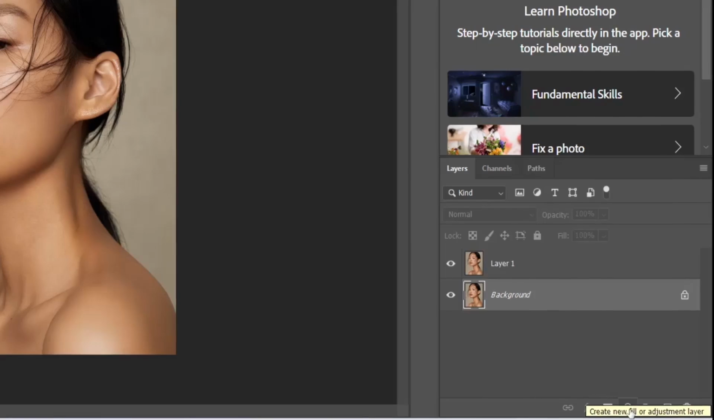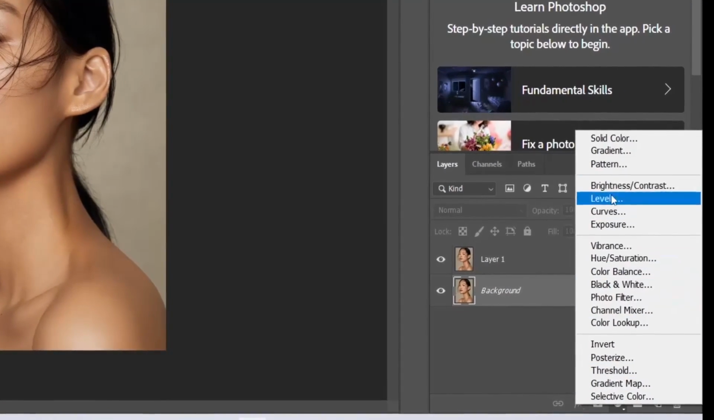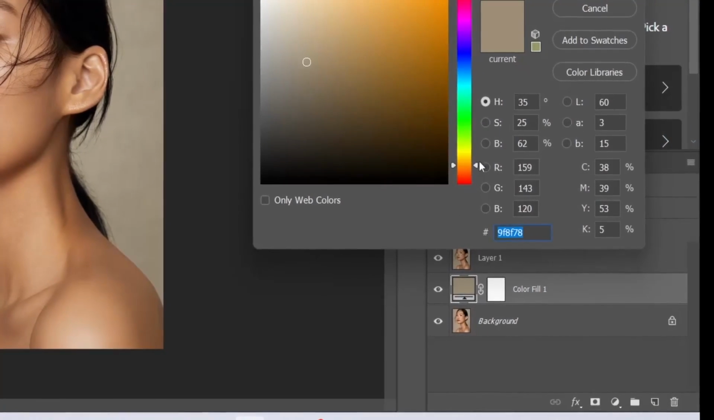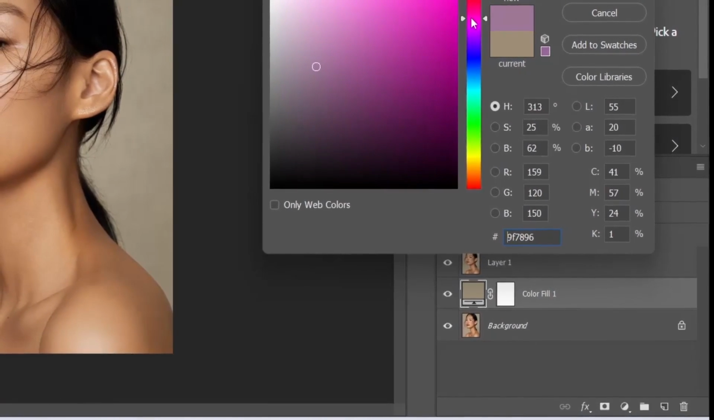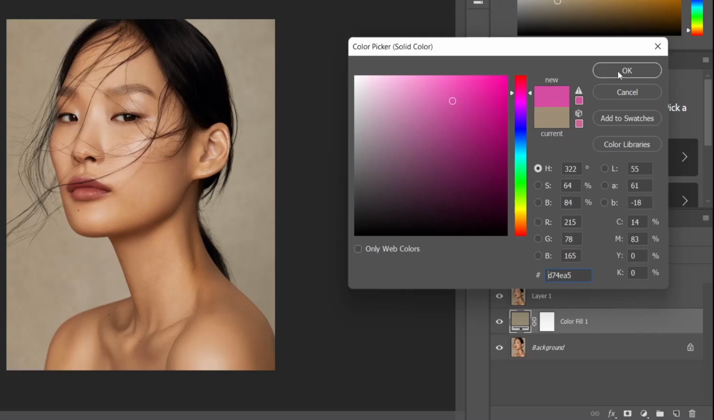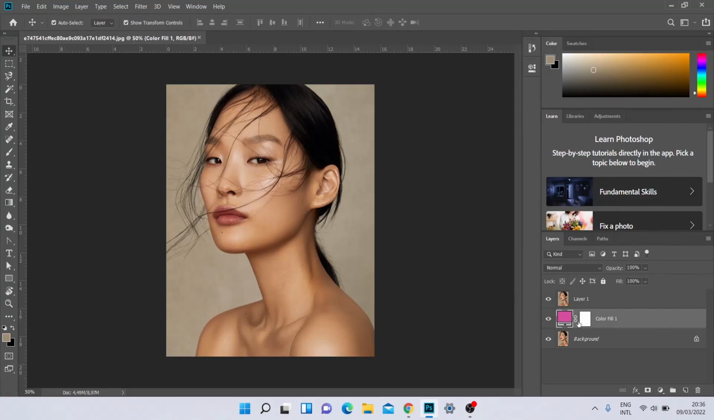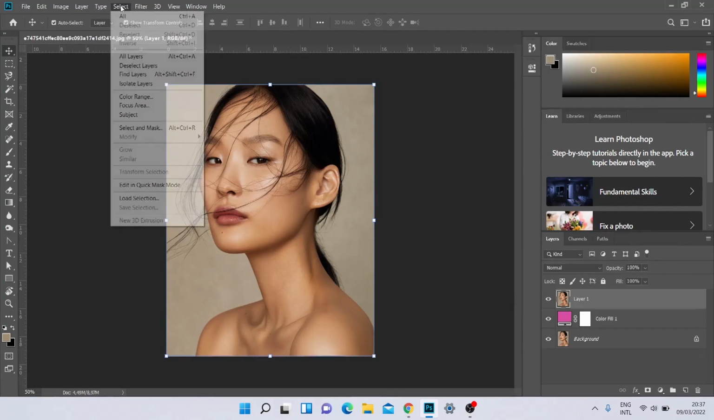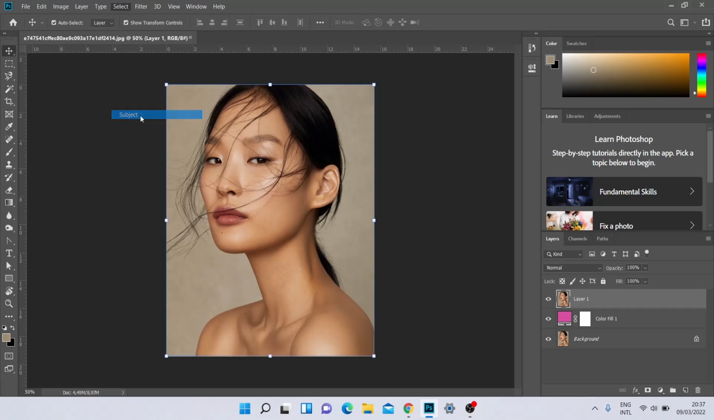Create a new solid layer by clicking this icon and selecting Solid Color, and then choose whatever color you want. We need to select the object. Go to Select and click Object.